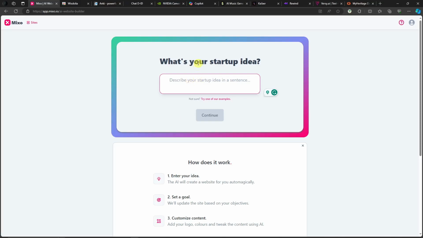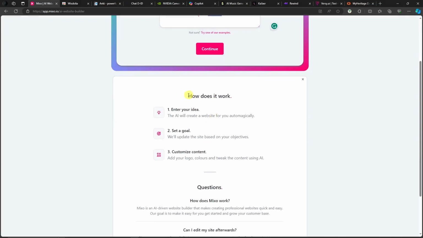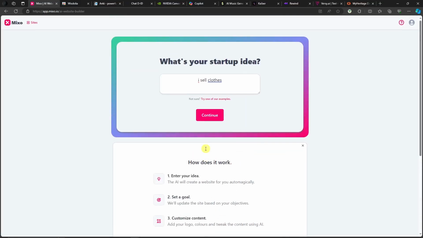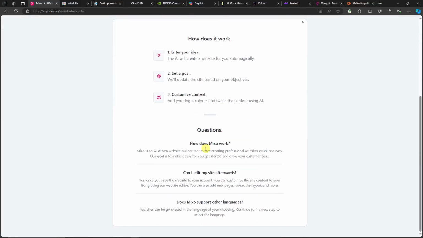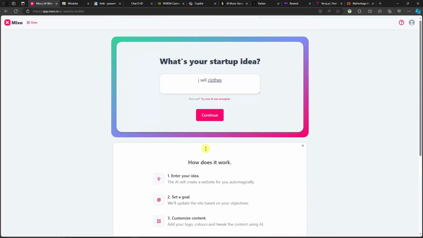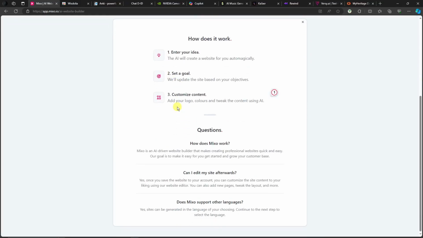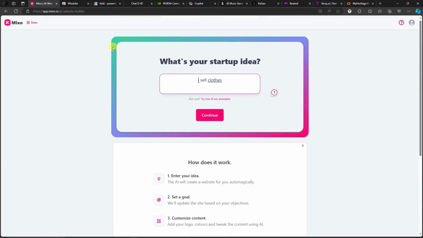So what's your startup idea? Just type here, for example, I sell clothes. Basically that. And simply click continue. And as you can see right there, how does it work? Just enter your idea, set a goal, and customize your content. However, with this one, it will take around, if I'm not mistaken, 20 to 30 minutes to fully establish it. However, you won't download anything, it will only ask you questions. So it will be tailor-made regarding your website. That's how Mixo works. Let's move on with the next AI.